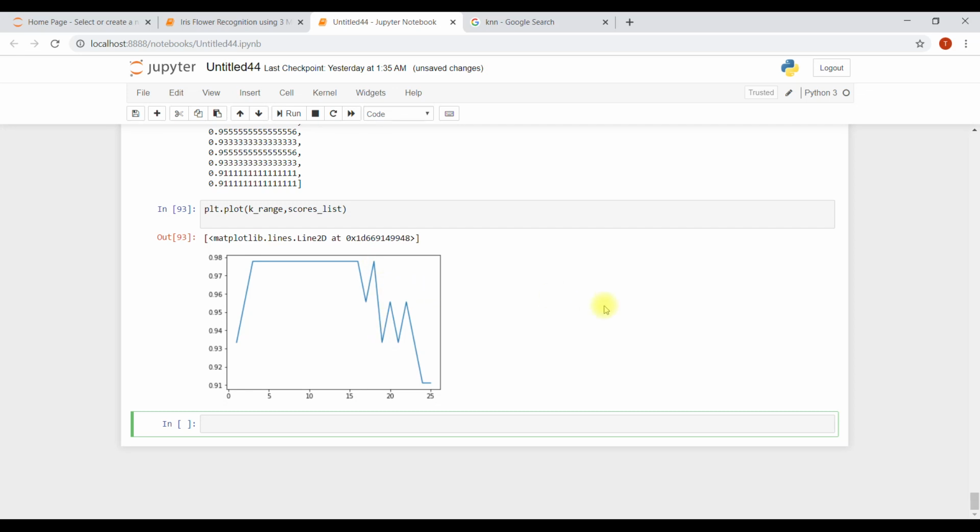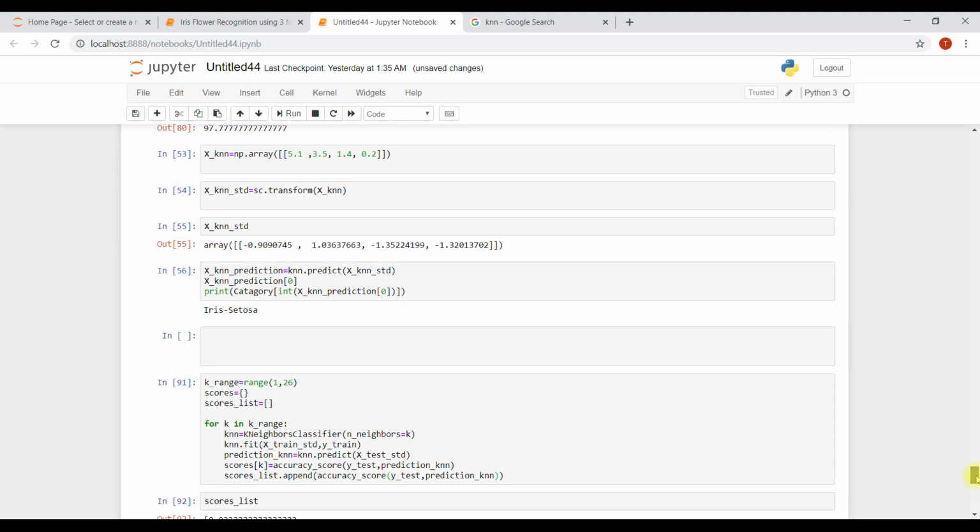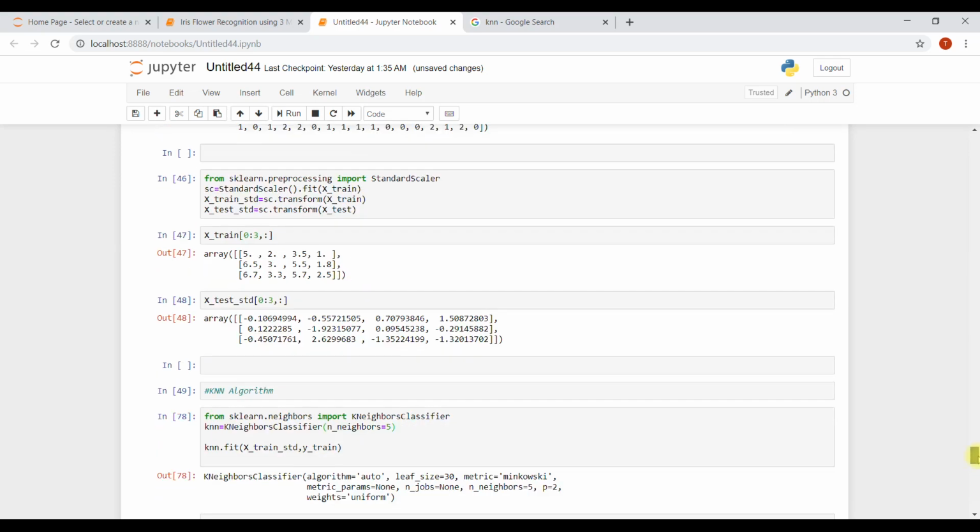I don't know, if we plot it with plotly, then it's going to show. Okay, let's try here. Okay, that's how you can actually find the best value of k. So here in our case, from 3 to 16 will be the best value of k because accuracy is going to be above 97%.